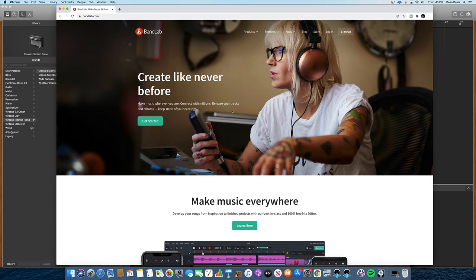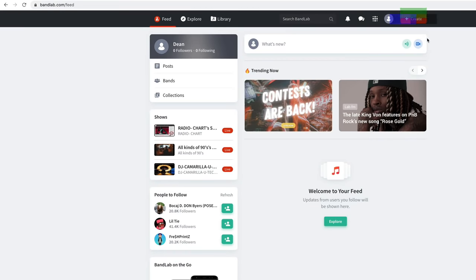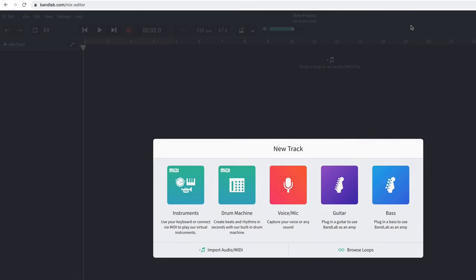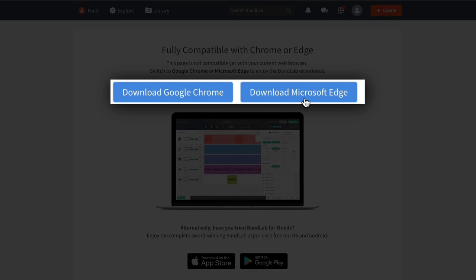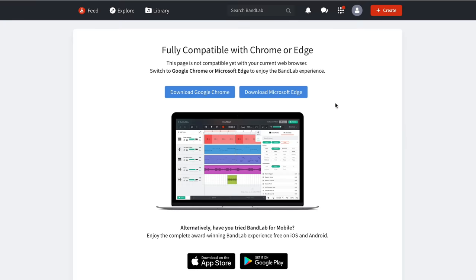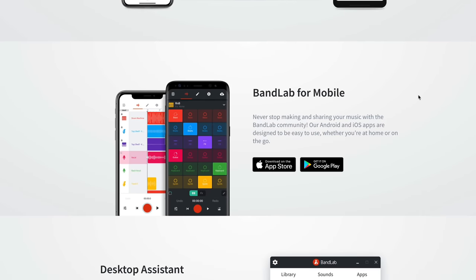All right, so we are currently inside of GarageBand, and in just a moment, we're going to go inside of BandLab. And so all you have to do to get started with BandLab is create an account with them, which I've already done. It's free. And once you have an account, you can hit create and start making music right away. Now, I do want to note that you need Google Chrome or Microsoft Edge to use BandLab in a browser. But that said, you can download it on a mobile device if you prefer to make music that way.